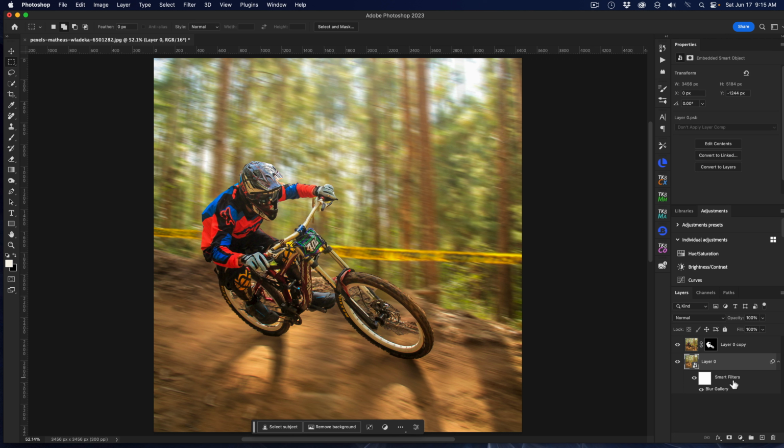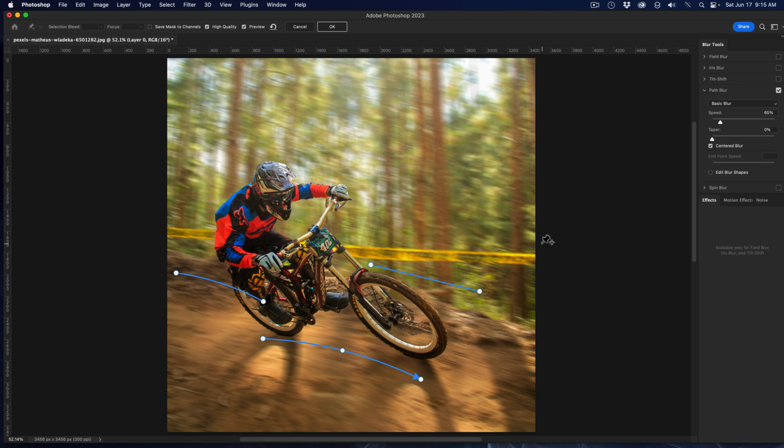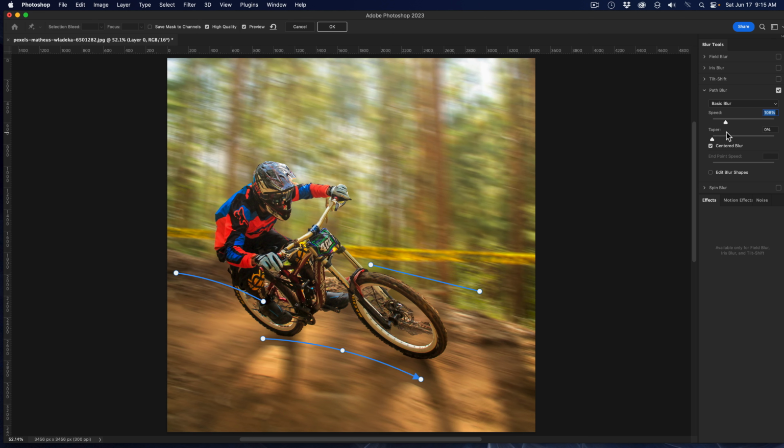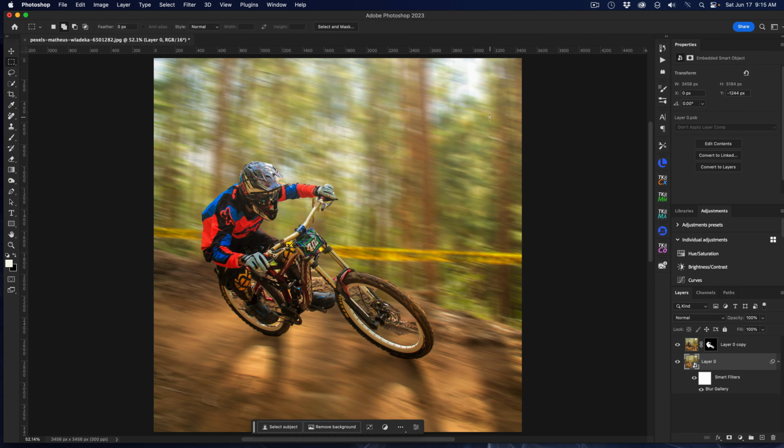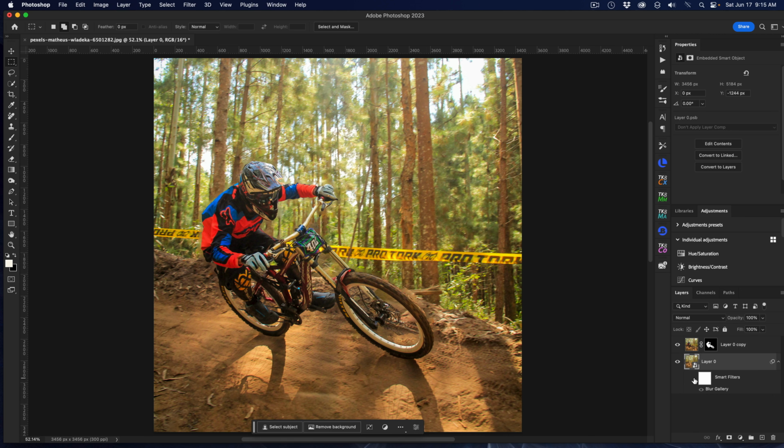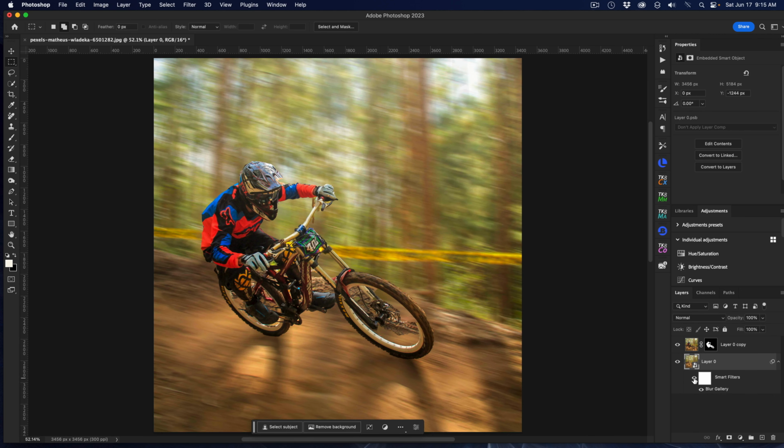No problem, because we made it a smart filter. We can just come back and double click on the blur. We're right back into the blur, and now we can adjust the speed by increasing it. Maybe there we want it at 108, say, and then we hit OK. And it's going to apply the effect. And there we are, the new filter. And again, showing the before and the after. There's the before, and there's the after.